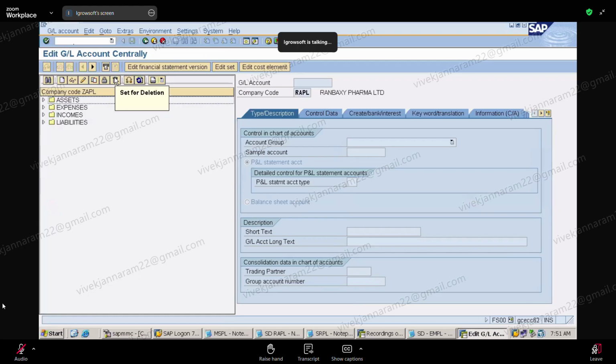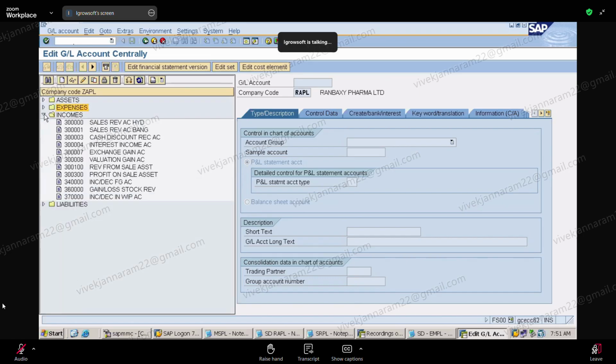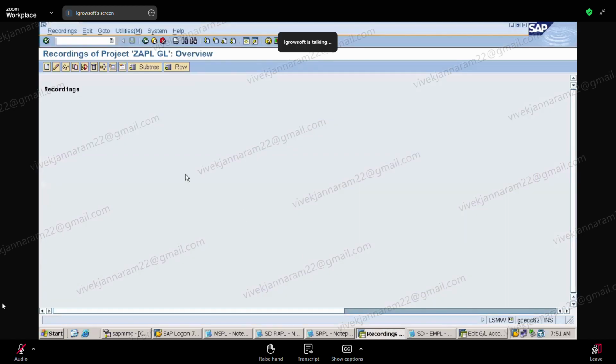Here I have my expenses. Here I have 4 lakh 15, after that 78 is there. A lot of gap here, so I can create from here, right? No problem. In the same way, incomes also: 3 lakh 1 to 8 is there, after that there is a gap. No problem. This number should be available, then only my recording will work. So click on create.